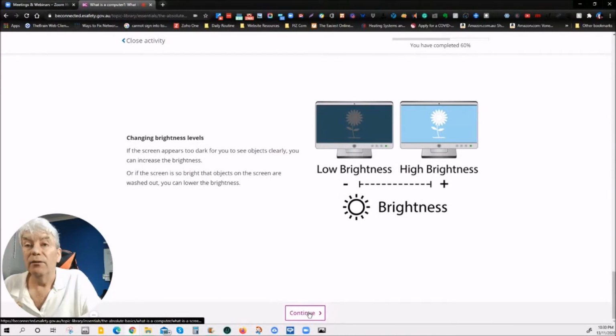Changing the brightness levels. If the screen appears too dark for you to see objects clearly, you can increase the brightness. Or if the screen is so bright that objects on the screen are washed out, you can lower the brightness. Once again, you can change this according to the brightness in your room, or if there's glare, you can adjust your brightness to compensate.